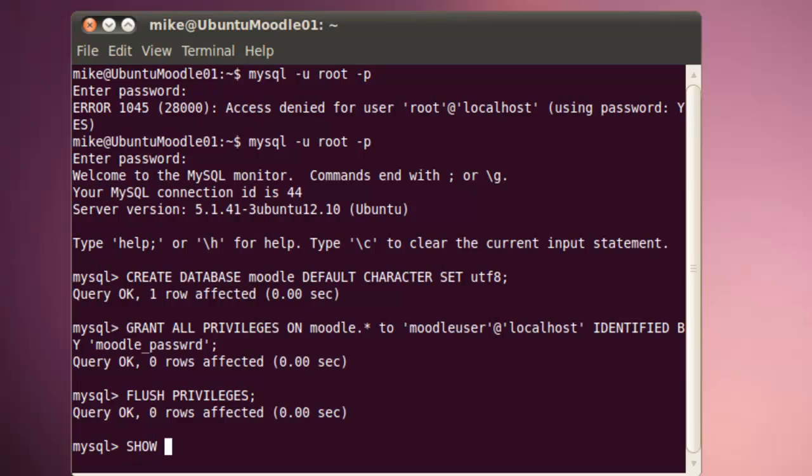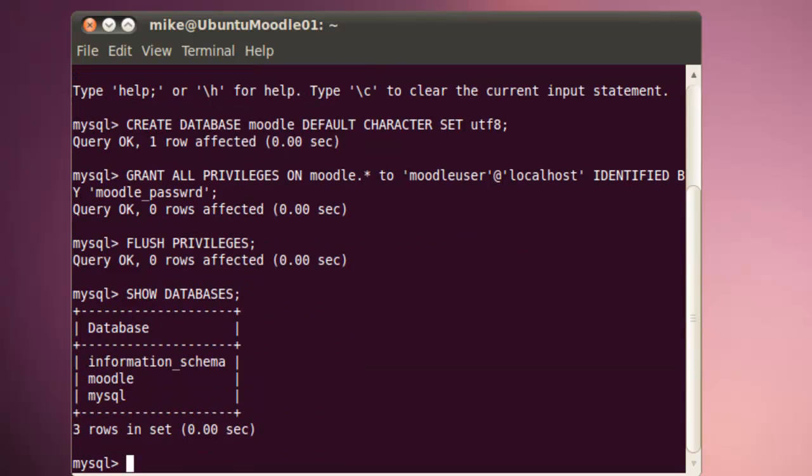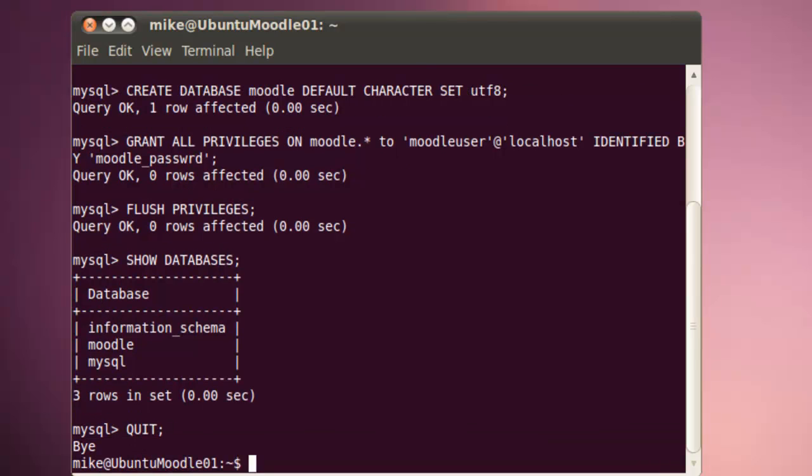Let's just check and make sure that everything's okay here by asking MySQL to show databases, and we should see Moodle in here. In the database list, we have the information schema, Moodle, and MySQL. Now, let's just quit. And we've set up our Moodle database. So, the next section is to download Moodle and unpack it.